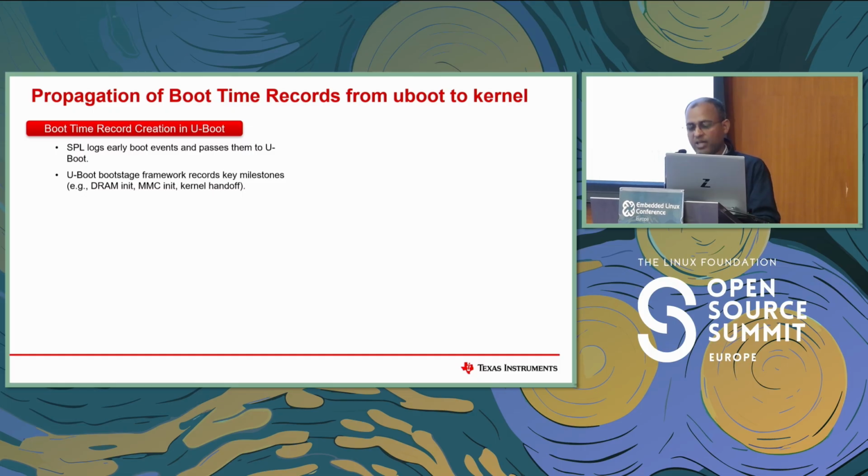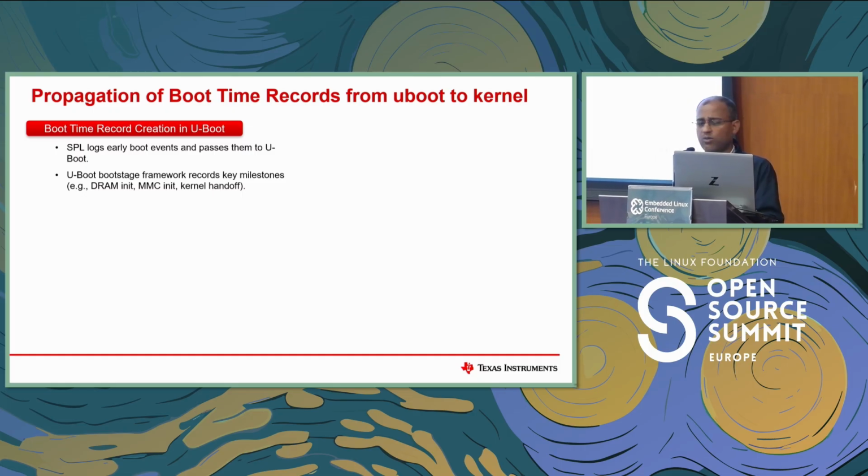As I said, this will record all the key milestones. In U-boot, you have things like DRAM init, MMC init, whatever. It has certain specific boot timestamp record IDs already as part of U-boot, so you can use those. You can add them wherever you want.